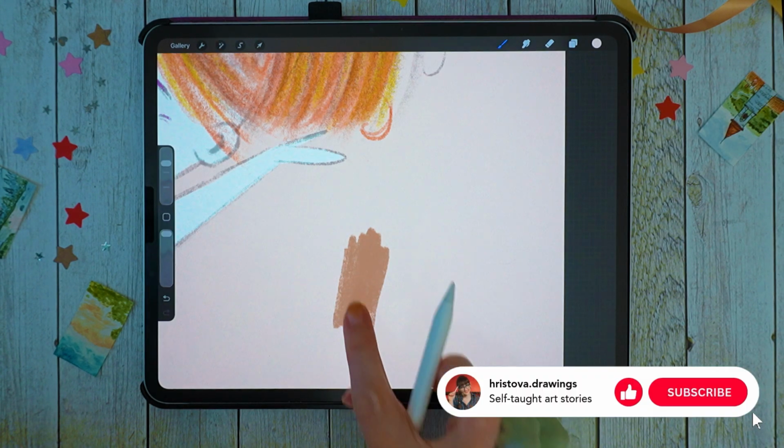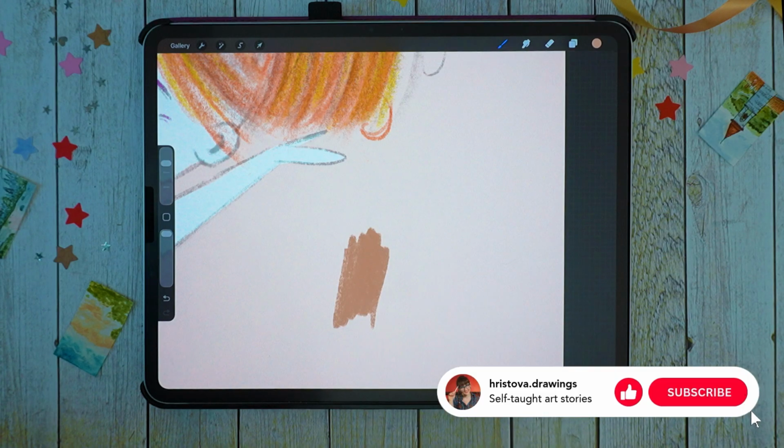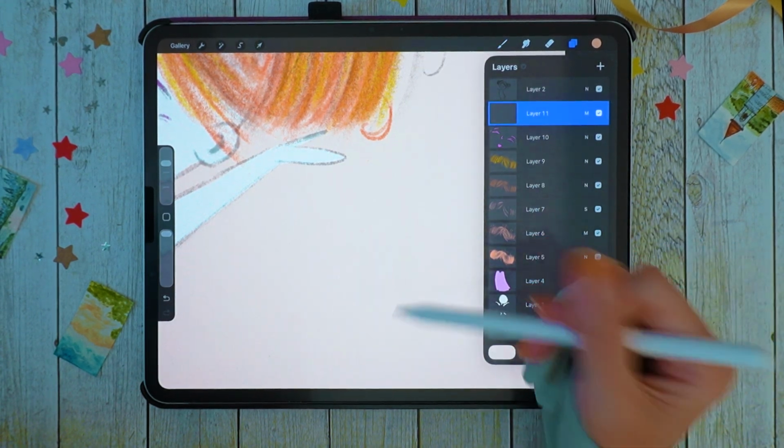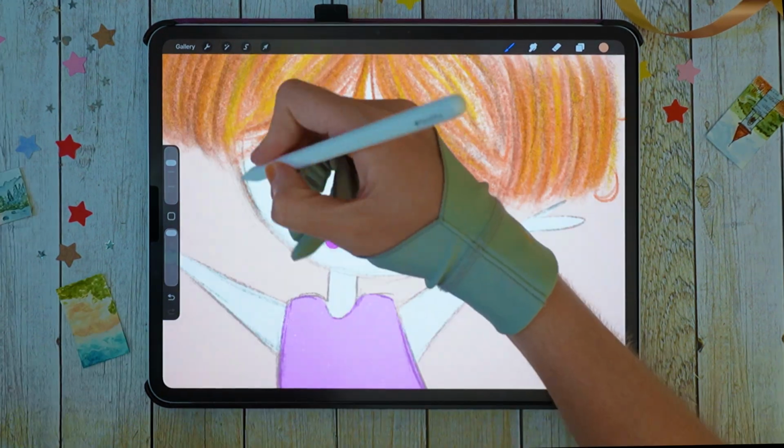I'm going to click on the magic wand and I'm going to select that color. Now I can click on that layer, I can click on clear. So I'm going to start with creating the outlines.